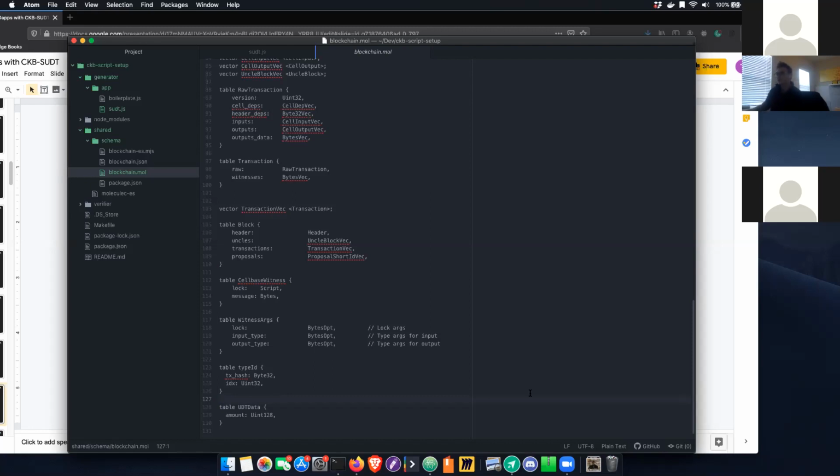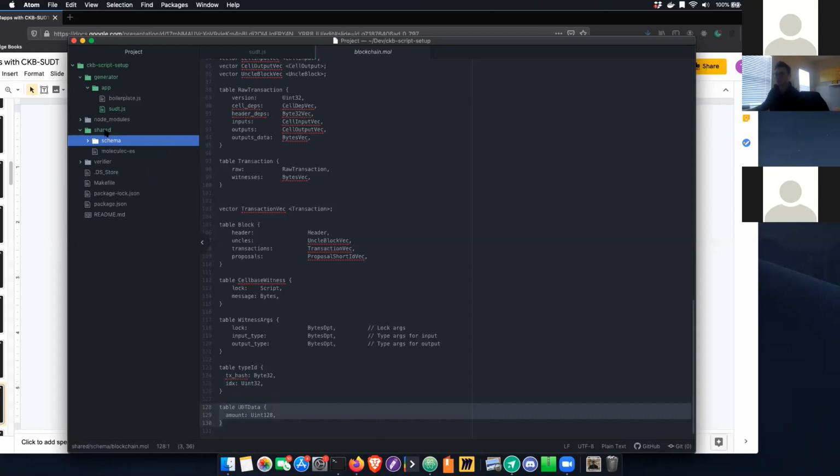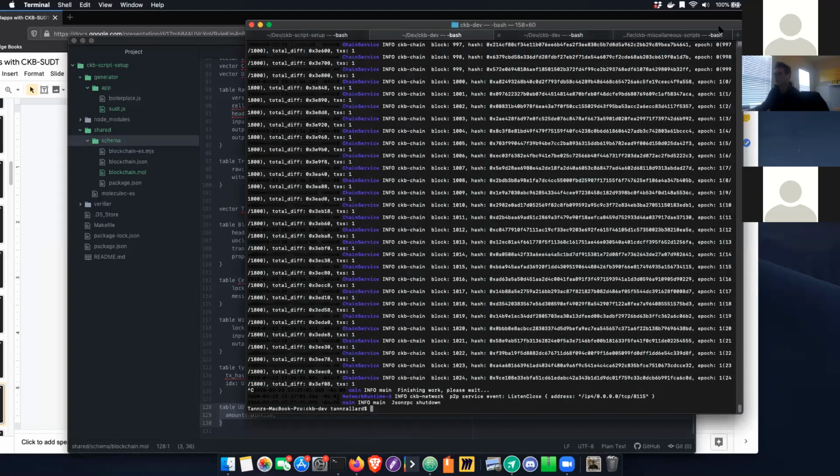Anyway, that's the first step. Once I have a data structure defined, the first step is defining it in my molecule file, which is inside the schema shared. And then I want to basically build that schema. I want to generate the methods to actually make use of this schema on both the verifier and the generator sides. So I'm going to go into my CLI to do that.